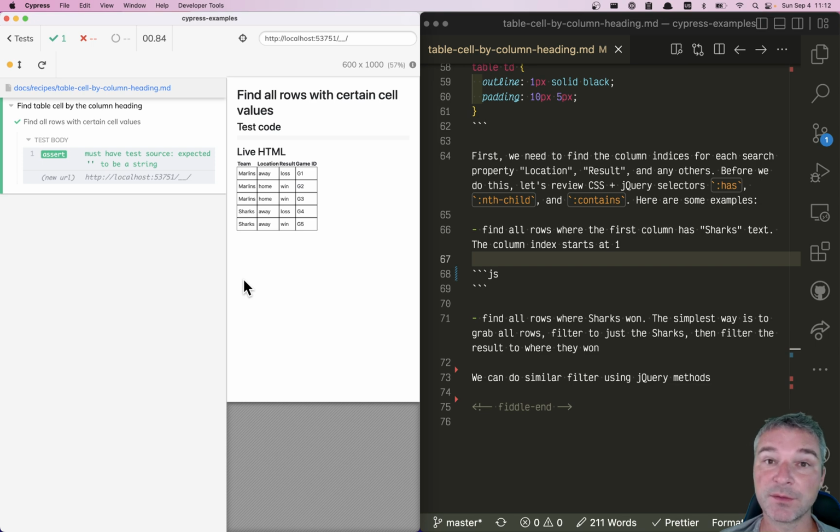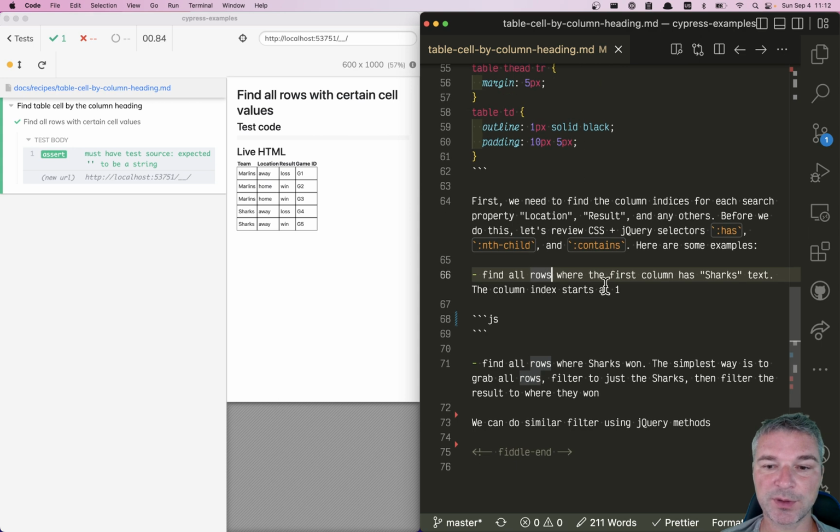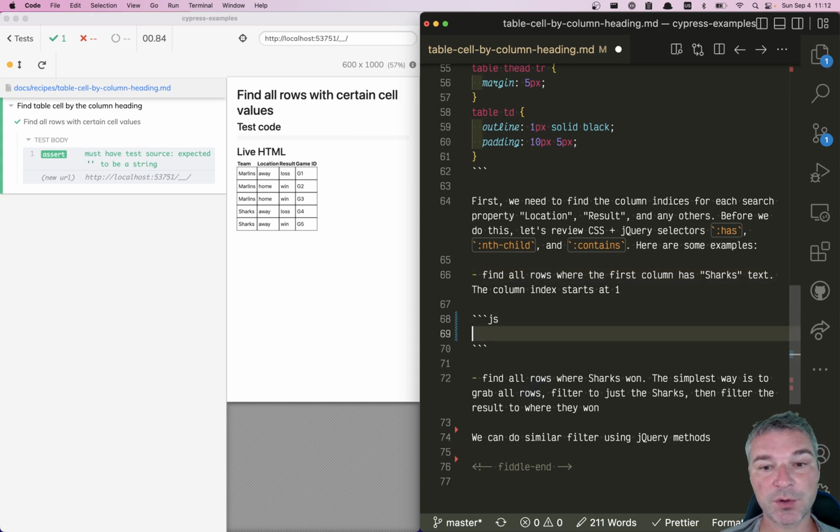Hello everyone. In this example, I will show how Cypress using jQuery selectors can select elements in incredibly powerful ways. Let's say I have a table and it shows some games where different teams played away or at home. They probably won or lost some games, and each game has an ID. I will start with trying to find all rows where the team name is Sharks. We know that the team name is in the first column and we need to select the rows.